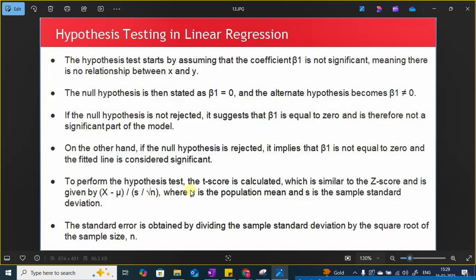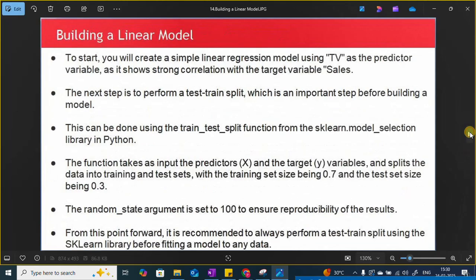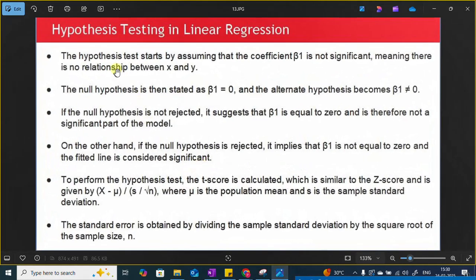To perform the hypothesis test, the t score is calculated, which is similar to the z score and is given by x minus mu divided by s over root n. I'll explain, nothing to be worried about. Here mu is the population mean and s is the sample standard deviation. The standard error is obtained by dividing the sample standard deviation by the square root of the sample size n. It's just giving an example. Let's go back to my whiteboard. I'll try to explain what these points are telling me.